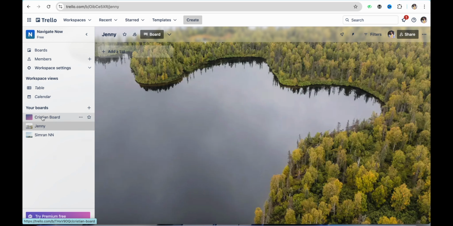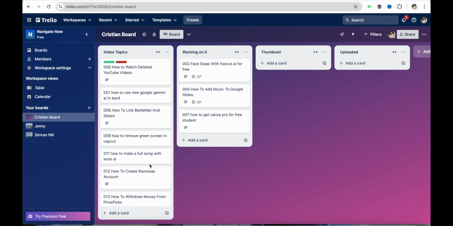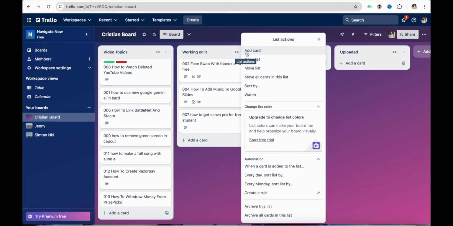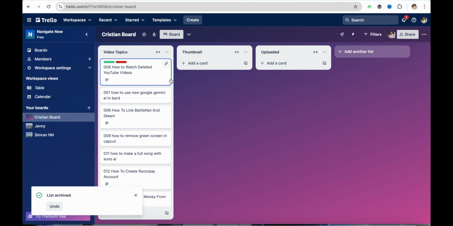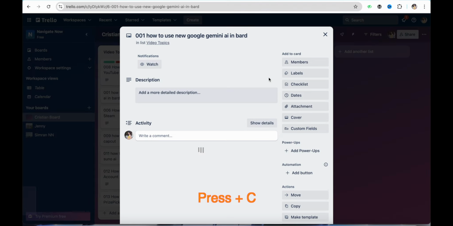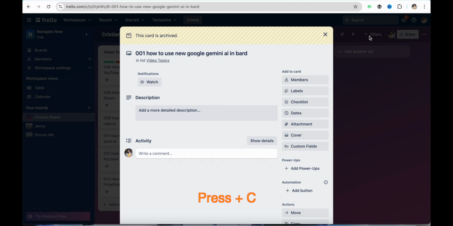So just open that and just simply click on the three dot icon from the list that you are seeing on your workspace, and over here just simply click on archive this list. And as soon as you click on archive your list, you can see that this list has been removed from your Trello board. Likewise, you can click on this particular card and press C on your keyboard, and this card will be archived from your Trello board.